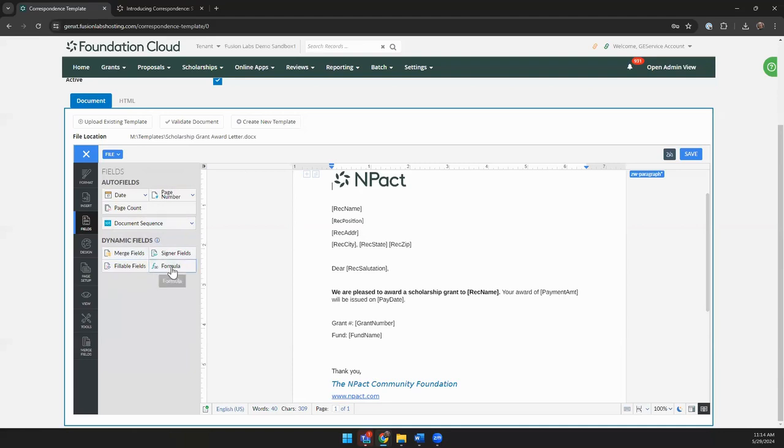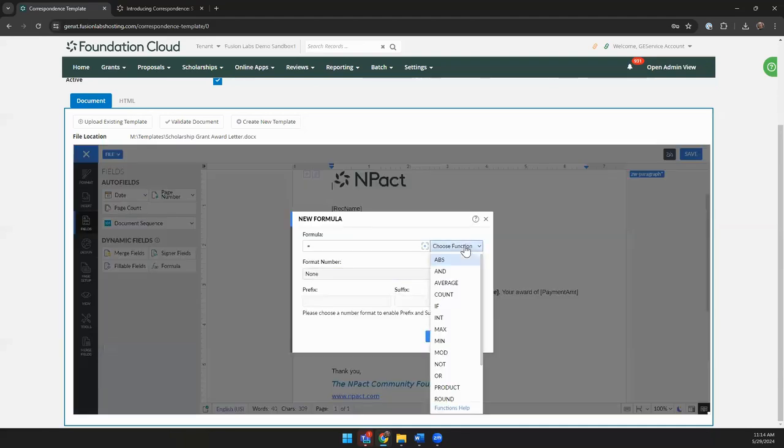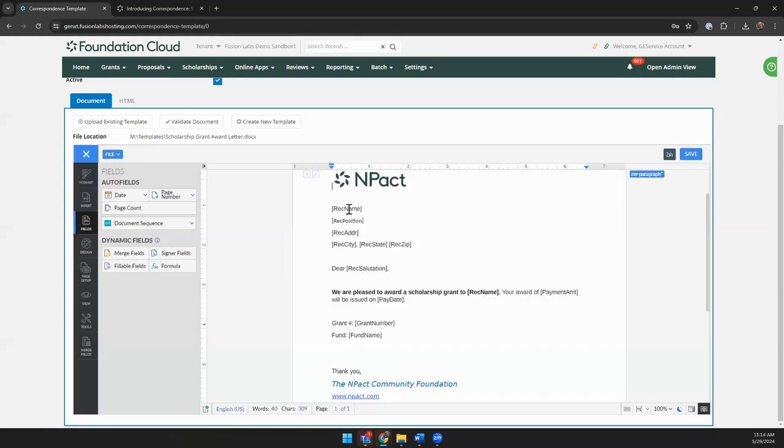You can also do formulas if you want to get clever and do like you would in an Excel function. There's all kinds of powerful stuff. You could merge fields together. If the salutation is blank, then use the name instead. You can get as complicated as you want to in here.